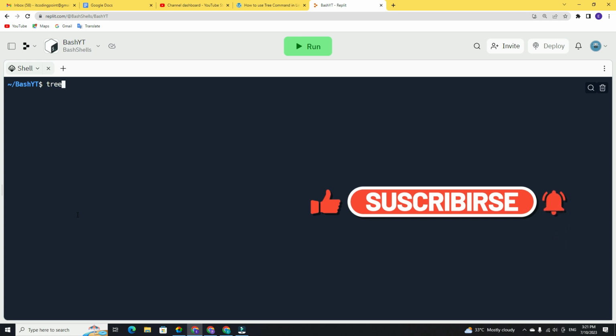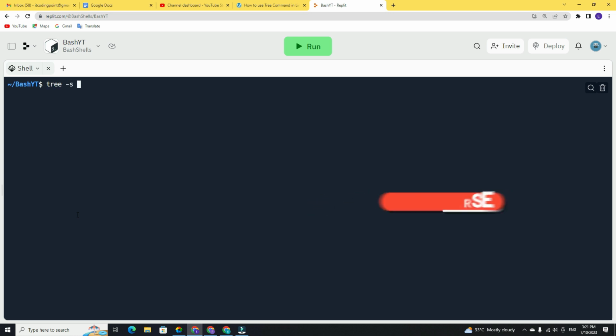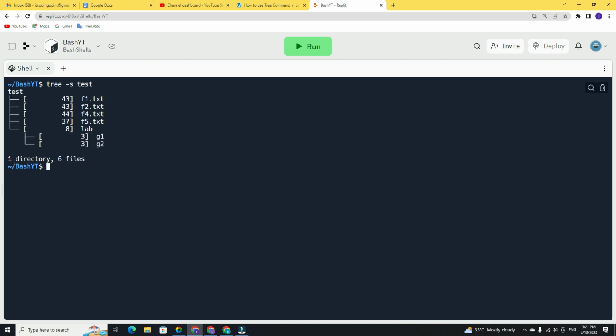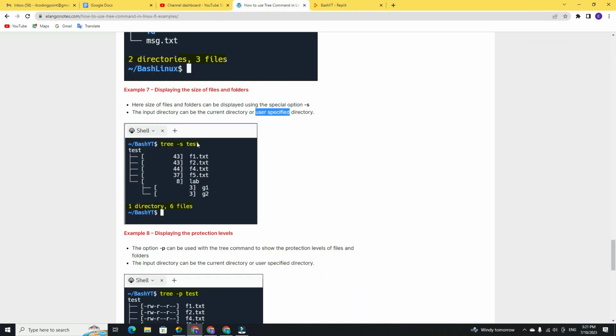Suppose if you want to apply a user specified directory, so here I am applying the test directory. So the test directory contains 6 files, 1 subdirectory. File 1 is 43 bytes, file 2 is 43, file F4 is 44 bytes, and F5 file is 37 bytes, and lab is a subfolder which contains G1 and G2, each containing 3 bytes. So totally one directory, 6 files.